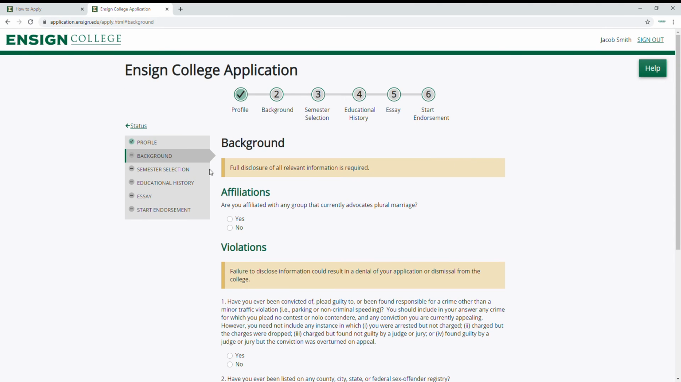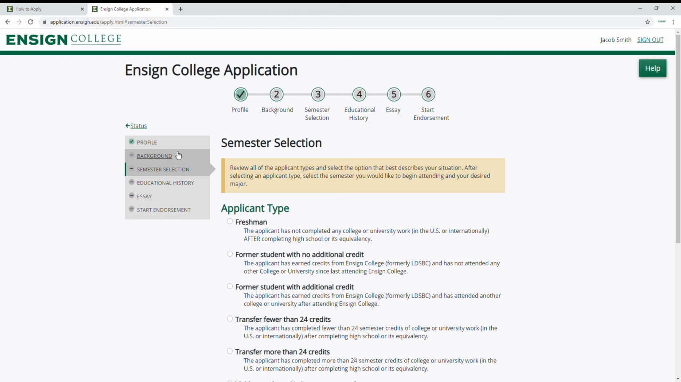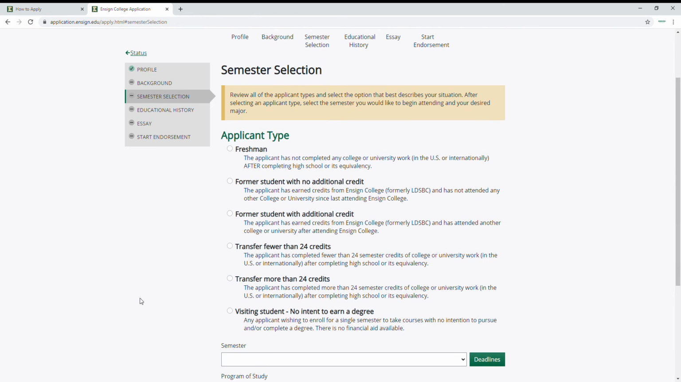Now I'm not going to fill this section out just because I want to show you. So if you jump here, don't fill anything out and jump to the semester selection, you'll see on this background section that it's gray, meaning that it's not complete. So make sure you understand that.